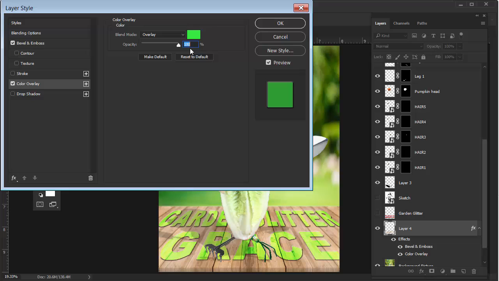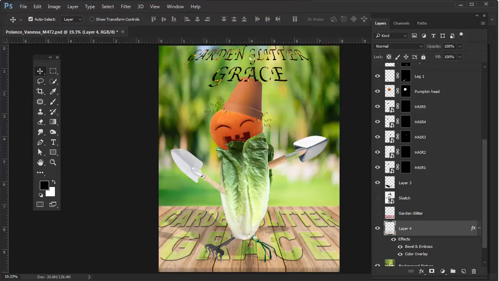And you can also increase the opacity of it if you want it more vibrant, but you certainly don't want 100%. So do what feels comfortable and then hit OK. And you have something that's different and unique. And the option is yours, okay?